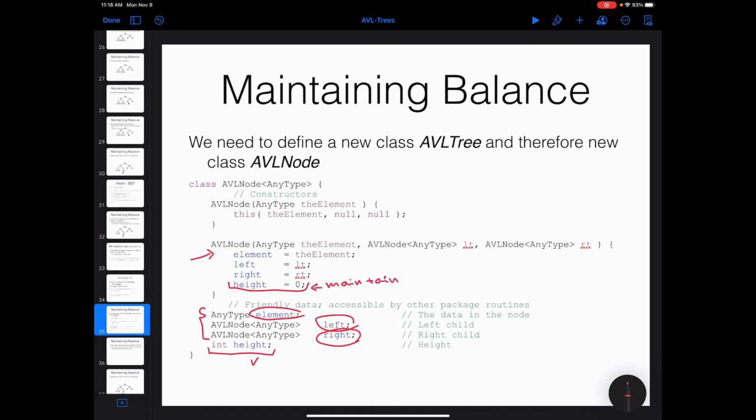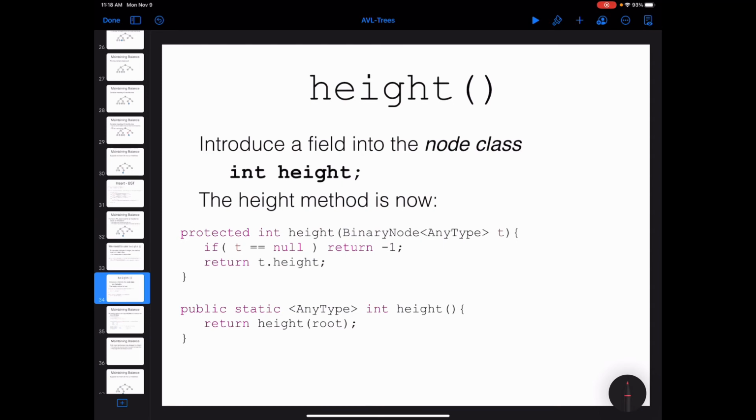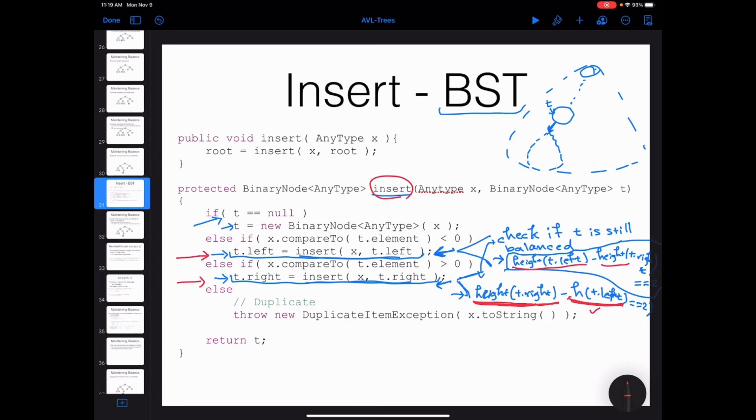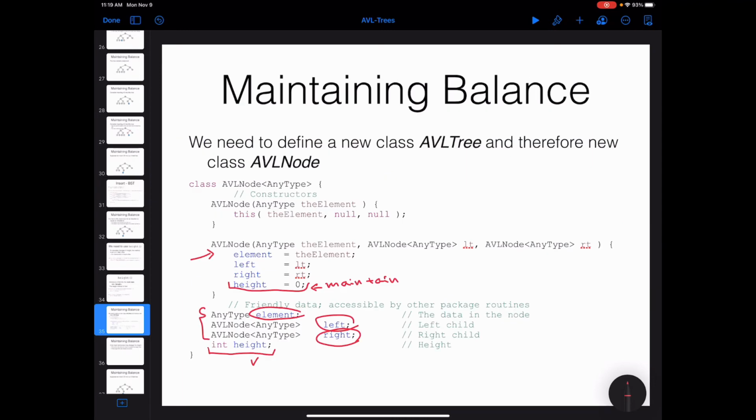But if I keep the height and always maintain the height for all the nodes, now when I am checking the height, instead of writing a recursive method, I can just look at the height of the node. What is t dot height? And that's it. The cost of this method is going to be constant. And then here, when I'm checking the height of the nodes, the cost for checking the height is going to be constant.